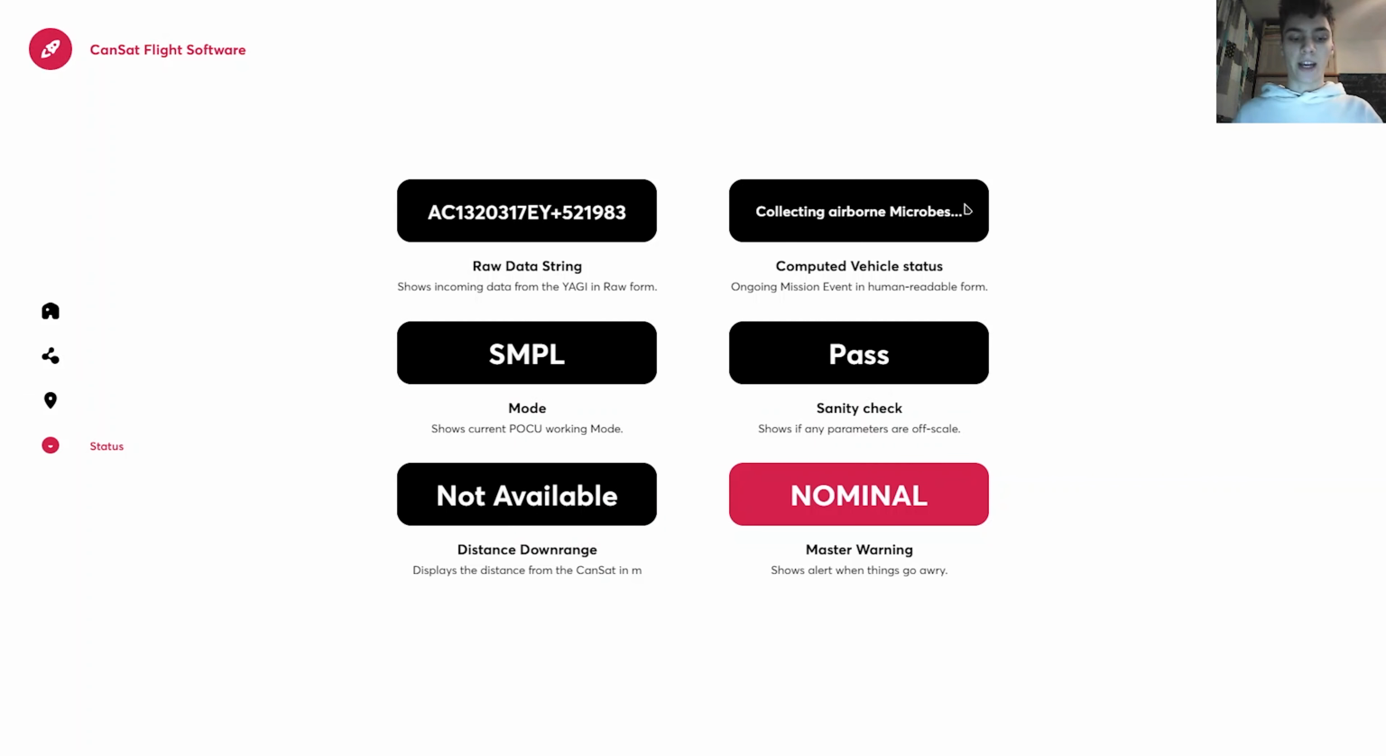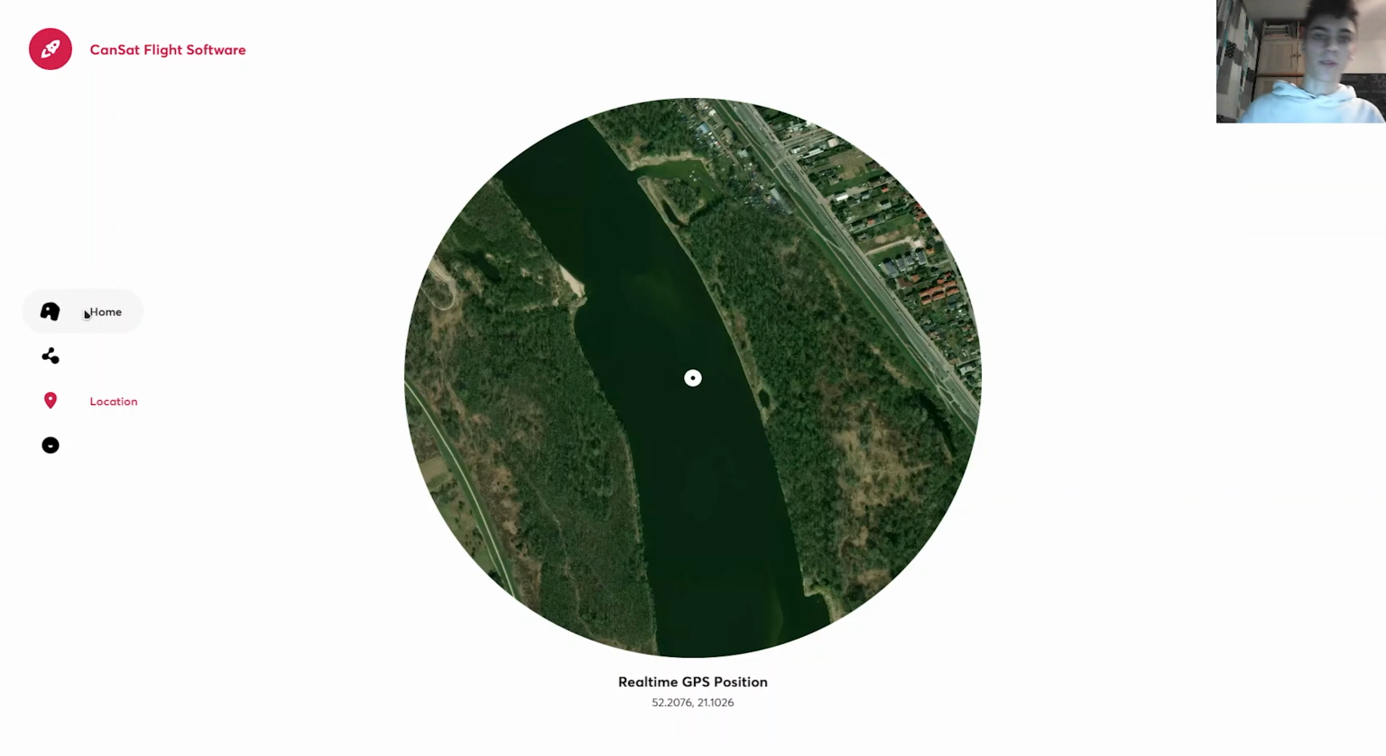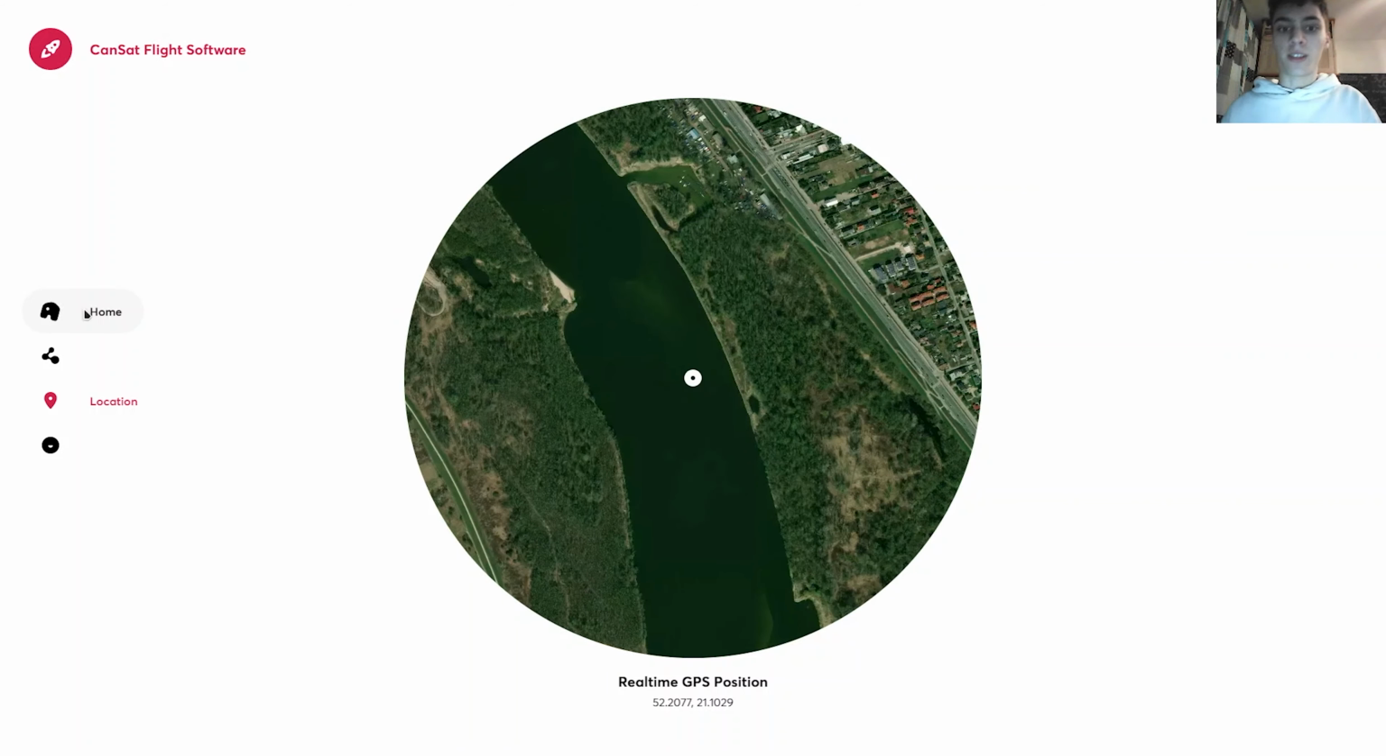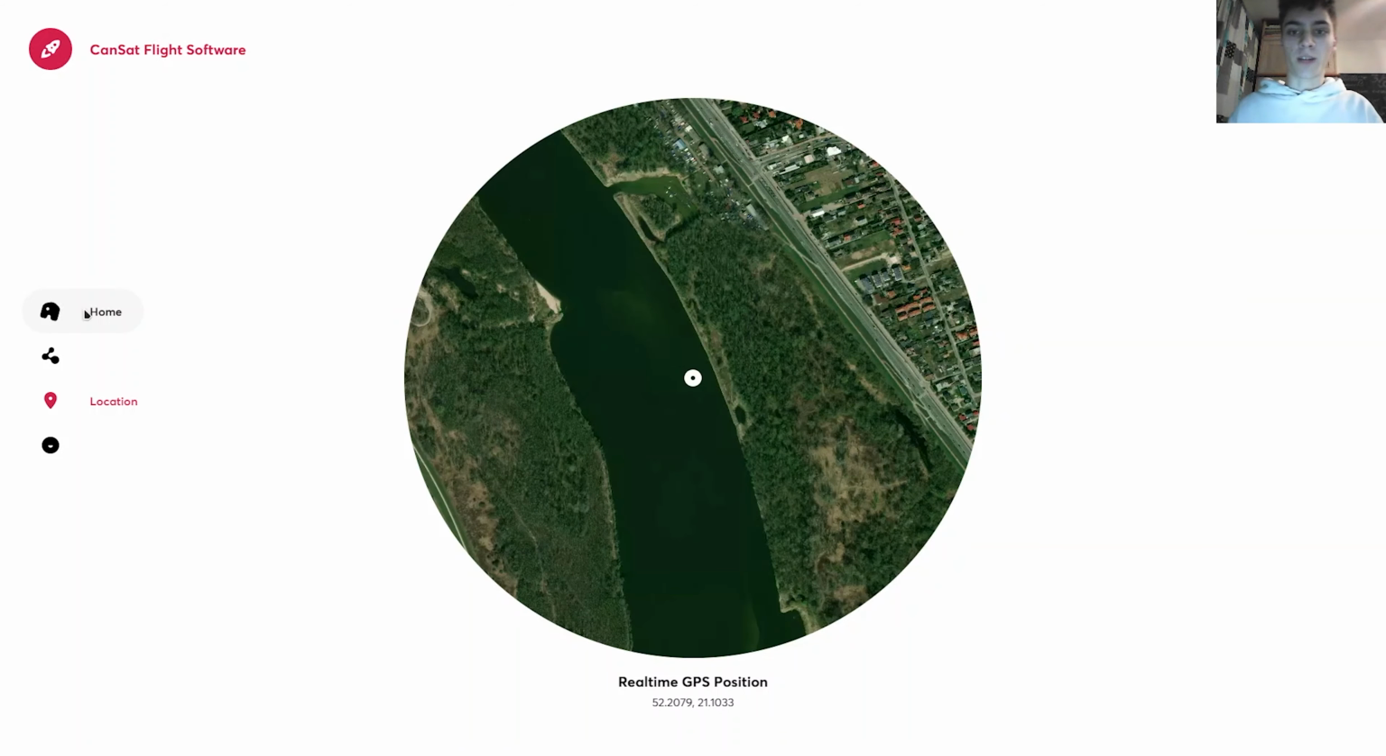Oh, we're gonna land in the Vistula River. That's not good. Obviously, that's not the real CANSAT, but still. So this is how it works, right? And even now you can detect the error because it's audible even if you're away from your desktop. So if you're the mission assistant, you can check what's going on immediately.